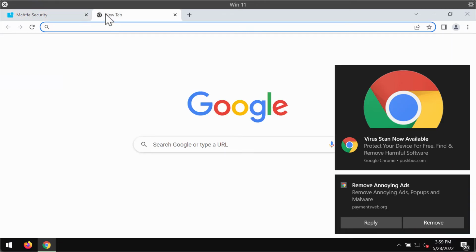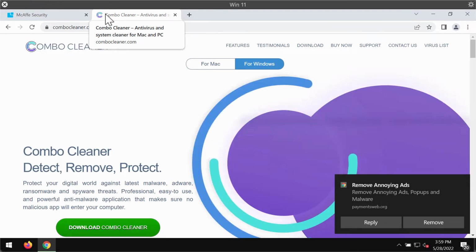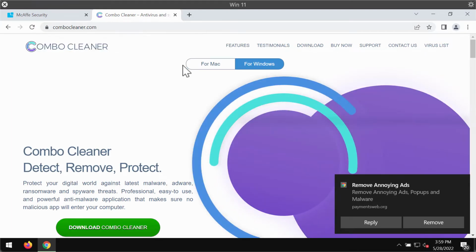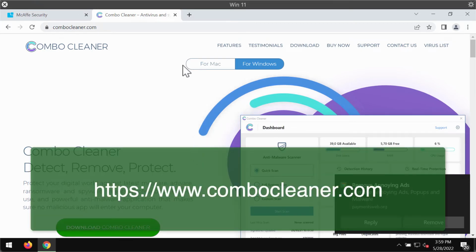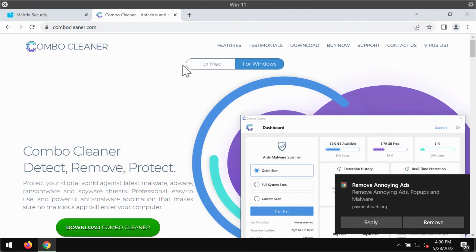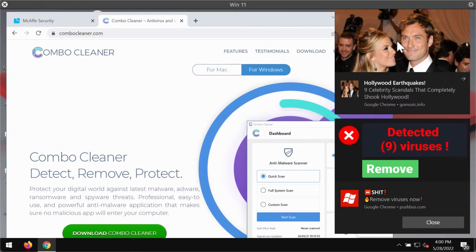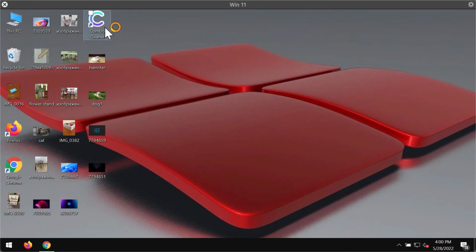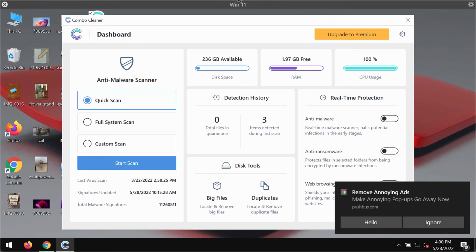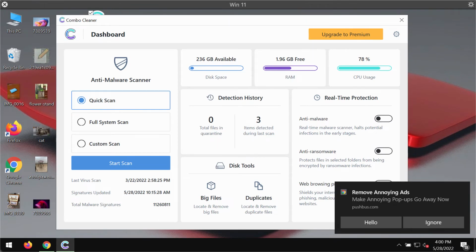To remove these pop-ups, we recommend you to use a special program called Combo Cleaner. It will help you to detect and delete all other threats which could possibly be concealed on your device. You may get the program on the official website combocleaner.com. Use this green download button, install the program, and then start investigating your system with the help of Combo Cleaner to eliminate all other threats which could remain on the computer.